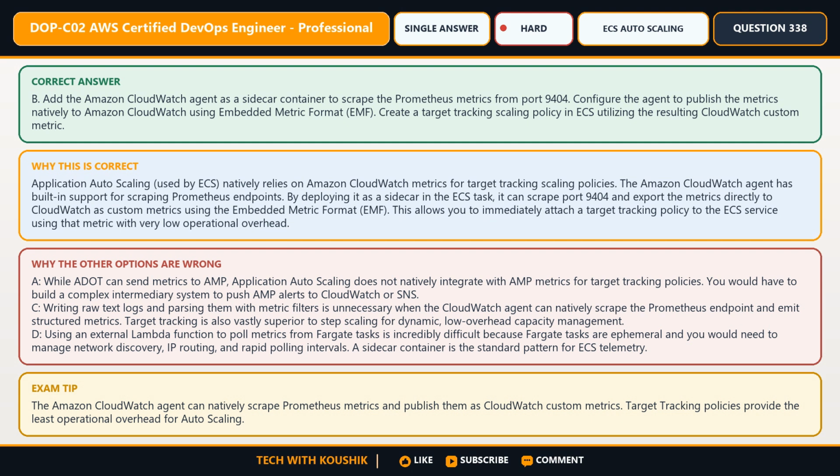D. Using an external Lambda function to pull metrics from Fargate tasks is incredibly difficult because Fargate tasks are ephemeral and you would need to manage network discovery, IP routing, and rapid polling intervals. A sidecar container is the standard pattern for ECS telemetry. Exam tip. The Amazon CloudWatch agent can natively scrape Prometheus metrics and publish them as CloudWatch custom metrics. Target tracking policies provide the least operational overhead for auto-scaling.